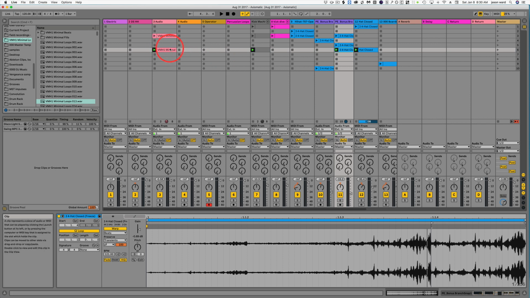So if you want to turn off a clip that's playing, you just hit any of these stop buttons on a track and it'll stop that clip. If you want to stop all the clips, what you want to do is come all the way over to this button right here on the master, and that'll turn off all the clips.